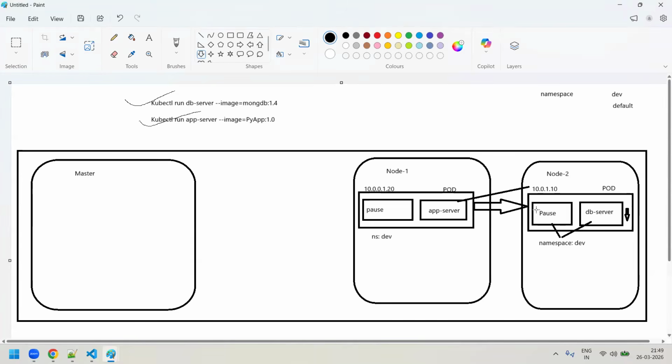Now, what does Kubernetes do, as part of managing high availability or redundancy? As per the policy, it checks if any container is going down inside the pod. There is something called a container restart policy. According to the container restart policy, if this DB server running inside a pod goes down, Kubernetes will try to restart this DB server.